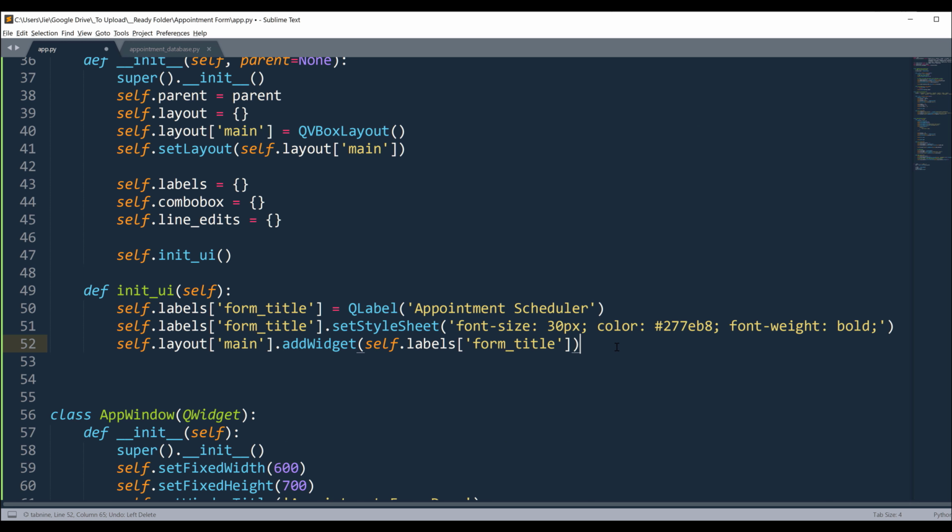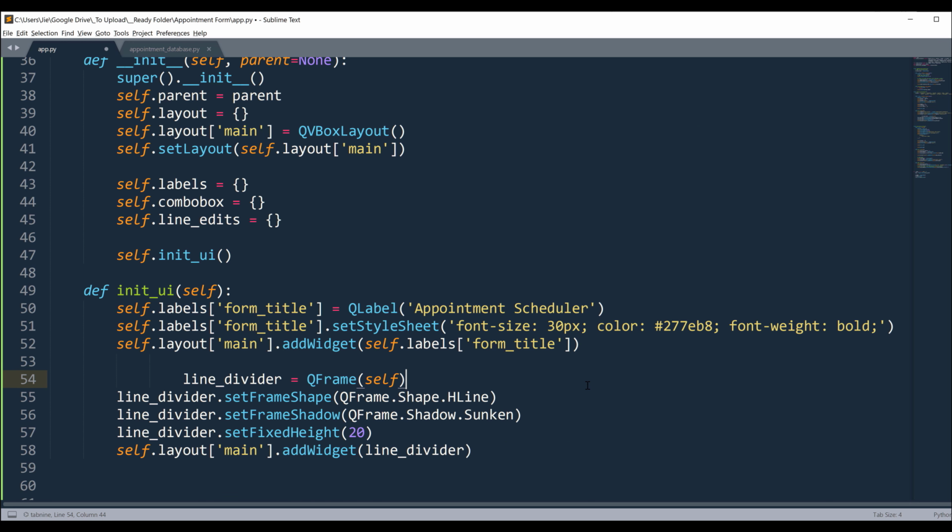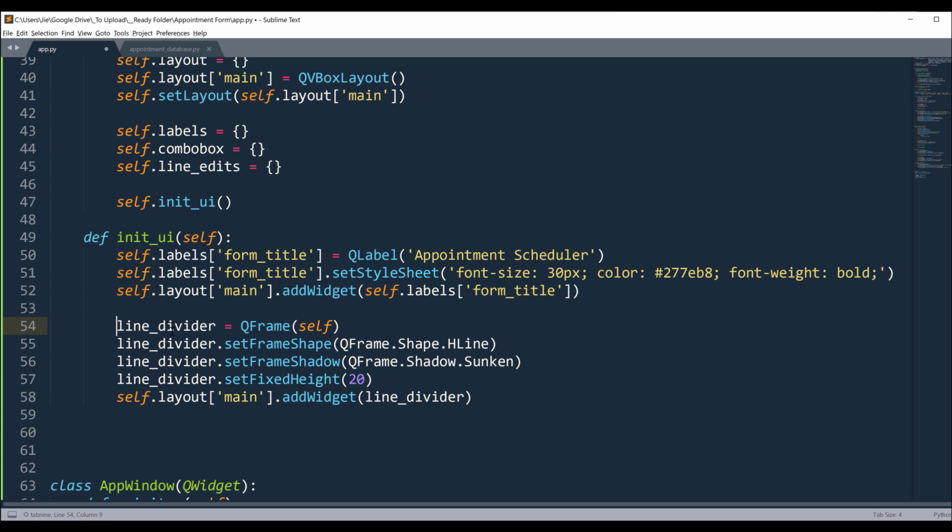And I want to finish the UI. Alright, so here I want to create the horizontal line. And we can do that by using the QFrame class. So I'm going to name the QFrame object line divider. And I'll set the shape as horizontal line. And for the shadow style, it's going to be sunken. Now for the height, I'll set that to 20 points. Then I'm going to add the frame to the main layout.